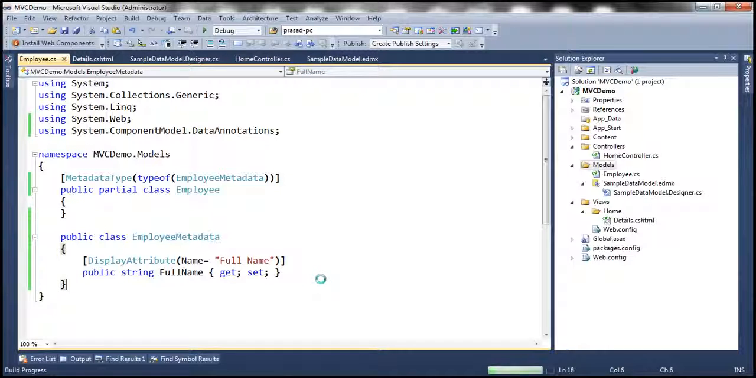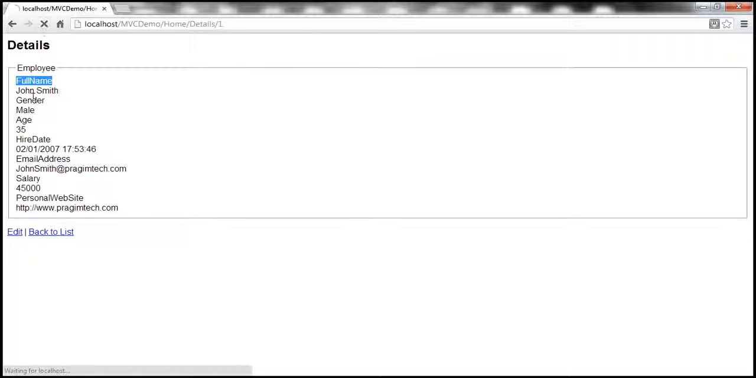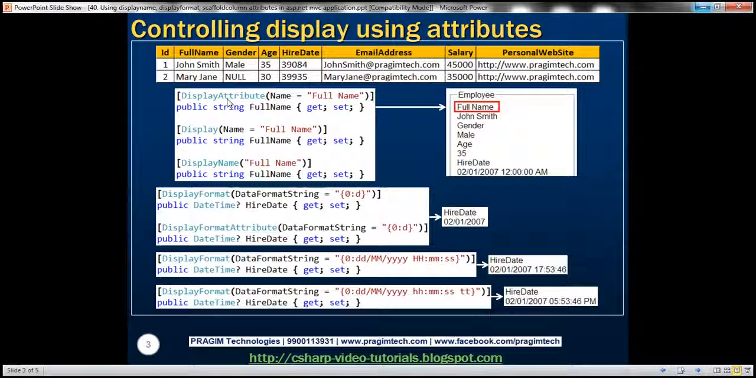Let's build the solution, let's refresh this view, and we should get a space between full and name there. So look at that. And if you notice the way we have used this Display attribute, you can either use the full name of the attribute, which is DisplayAttribute, or simply use Display. We're going to have the same effect. And instead of using Display attribute, there is another attribute to achieve the same thing. We can use the DisplayName attribute as well. The only difference between these two is that here we are using a named parameter, whereas here we are just passing the parameter, not using a named parameter. It's as simple as that.